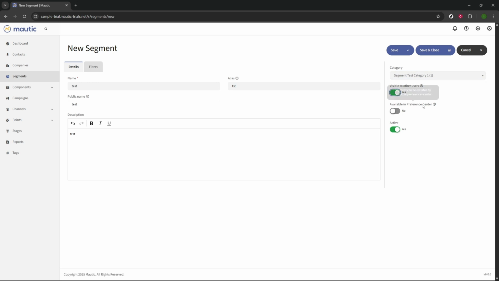Adjust visibility to control who within your organization can access this segment, and set the segment to active if you want Mautic to start building and updating it immediately. Inactive is useful when you're drafting or reviewing criteria before going live.